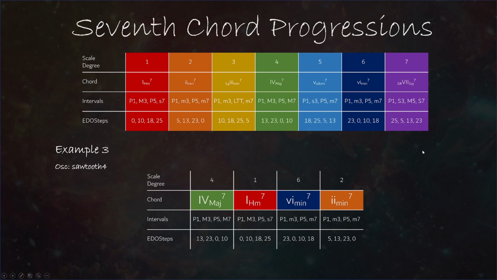The next example we'll go through is 4, 1, 6, 2. So major seventh on the fourth, harmonic seventh on the first, minor seventh on the sixth, minor seventh on the second.